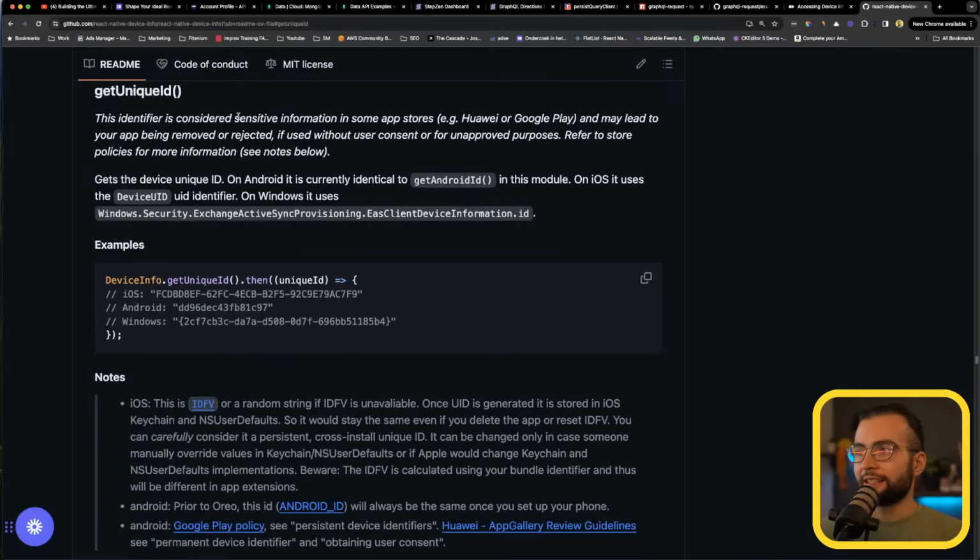The identifier is considered sensitive information. Yeah, I know this is a bit tricky in some app stores, like Google Play, and may lead to your app being removed or rejected if used without user consent or for unapproved purposes. Refer to store policies for more information. This gets the device unique ID on Android.